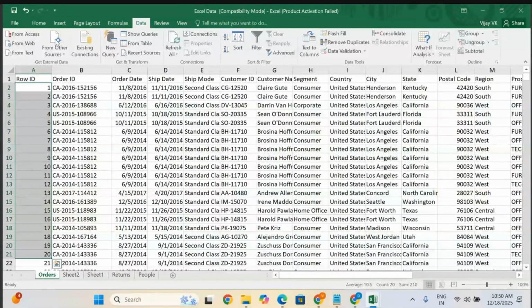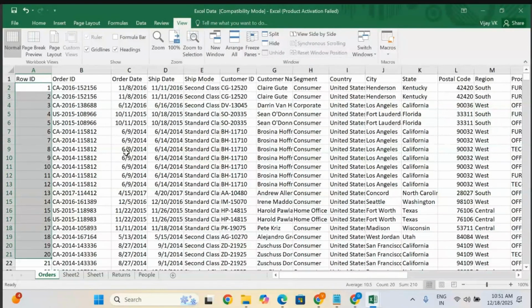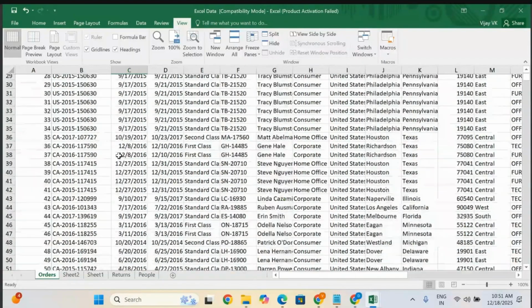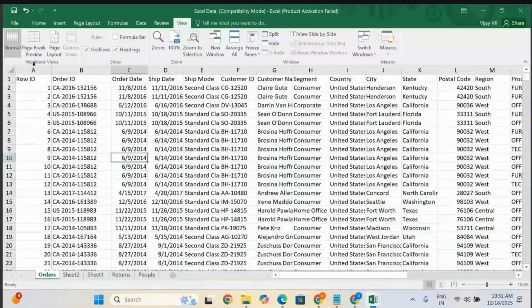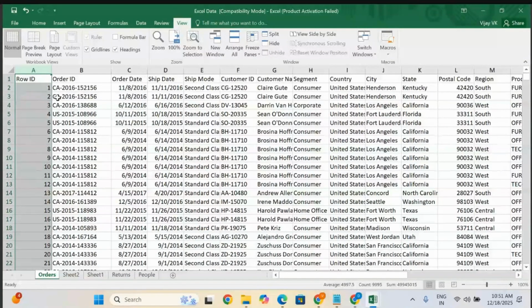Till today I have selected. Go to that View, go to Freeze Panes. There is the first column. Now go freeze, still coming. So go here, keep the first column visible while scrolling up, and the rest do exit. That is what we are doing. What happened?